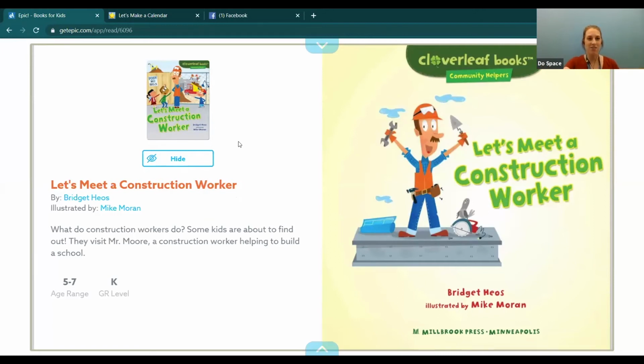So I have this story, and it's called Let's Meet a Construction Worker by Bridget Heos. It is a little story about what construction workers do. A school classroom is going to visit a construction site, and we're going to see what a construction worker does.